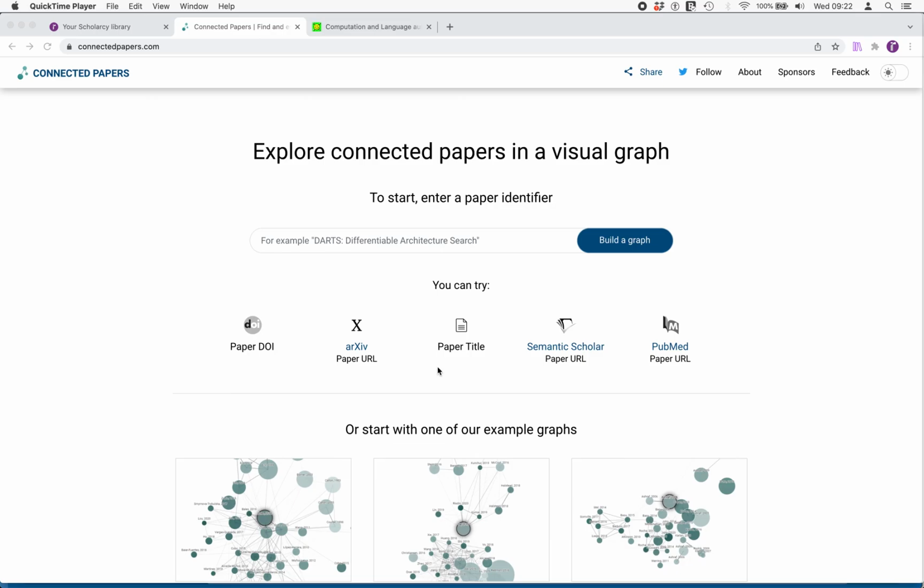Hi there. Today we're going to look at this really cool tool called Connected Papers, and we're going to show how this integrates with Scholarcy so that we can really kickstart our literature review for finding papers and then finding out how those papers relate to our core area of research.